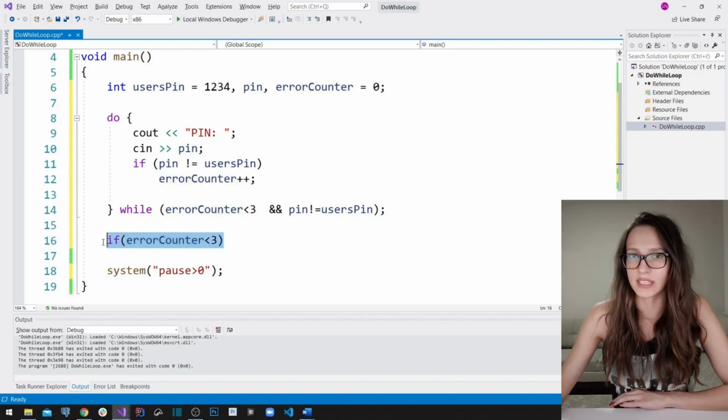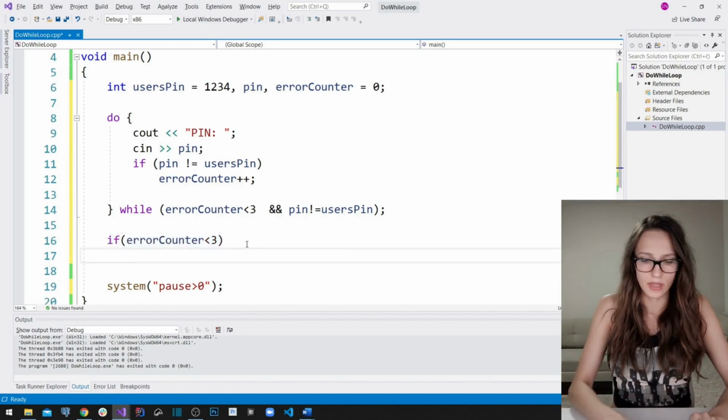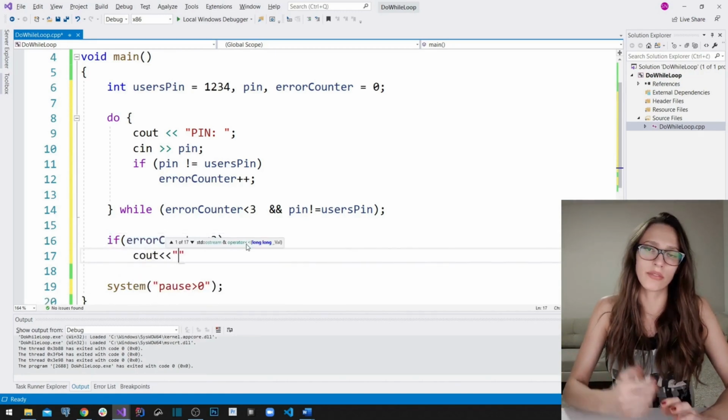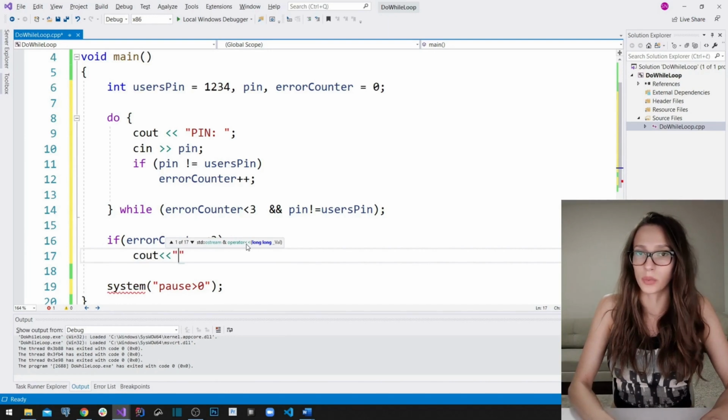So here in this if situation, we can write out to our user, cout, you have guessed, or you can proceed with loading of this application. So I'm going to write out just loading, like this.